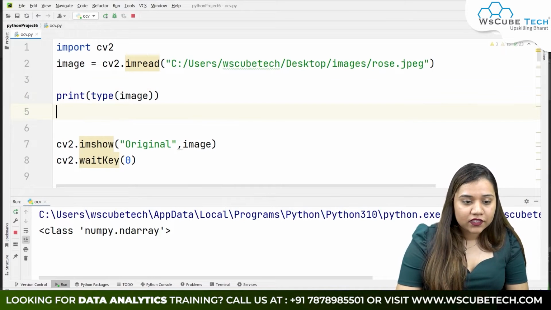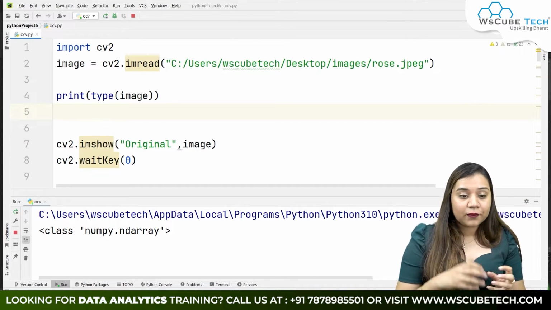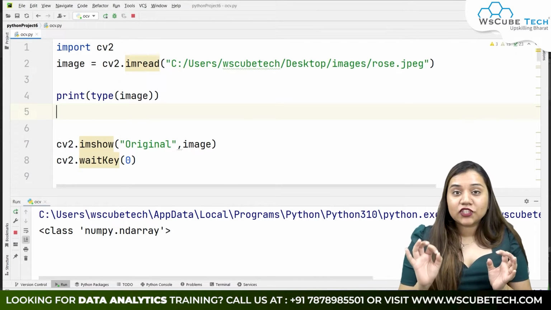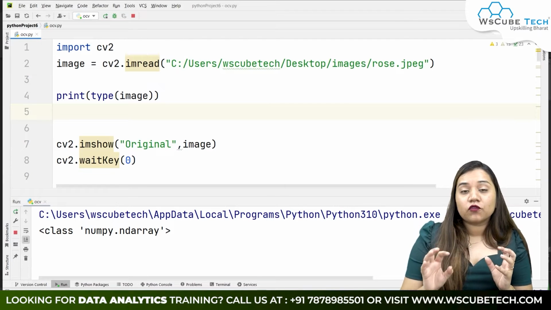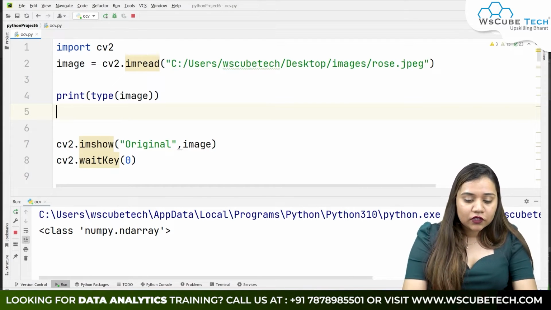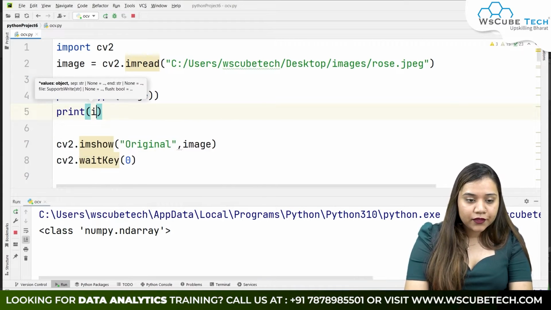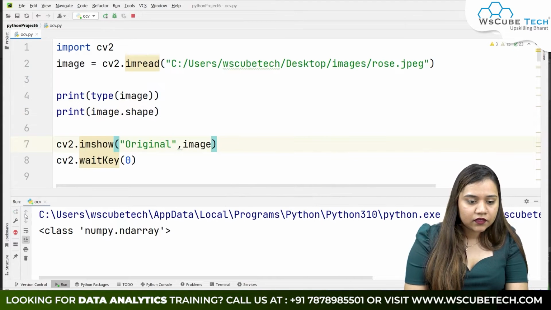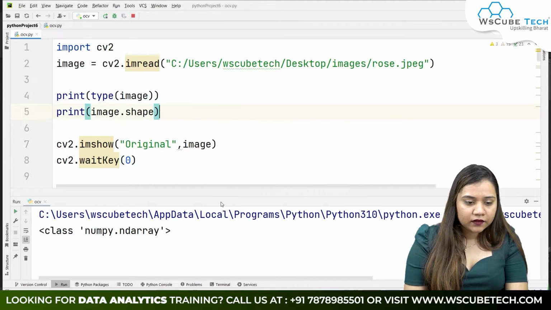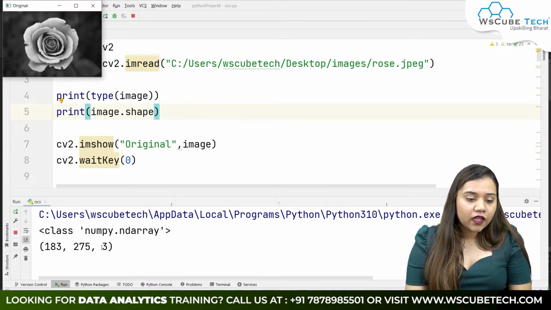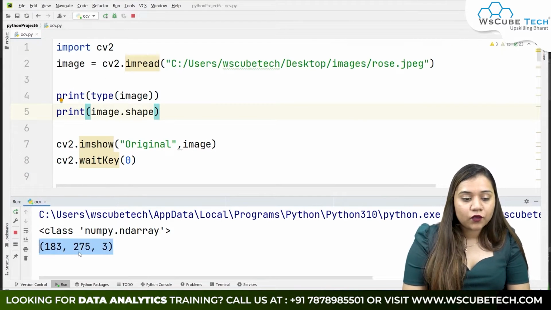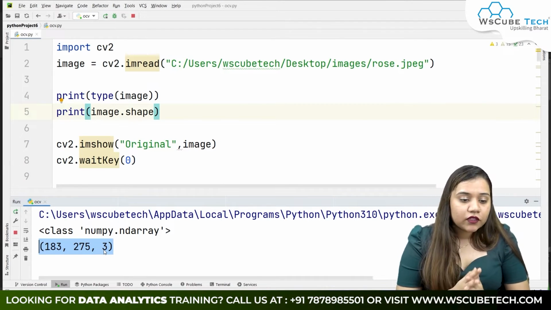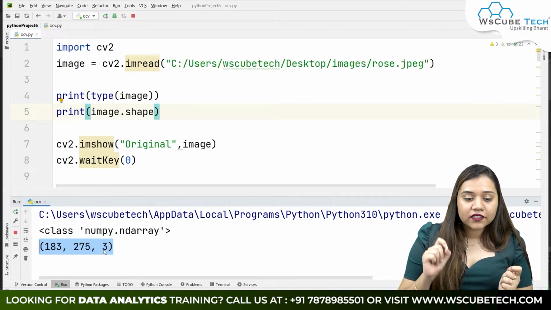Let's get the shape of this array. If you want to get the shape of an array, I'm not getting the width and height of the image, but I'm getting the shape of the array, which will tell me the number of rows and number of columns inside this image. So I'll be writing print image.shape, and as soon as I run it, the output looks like 183 rows, 275 columns, and the 3 over here tells us that it has three channels. Okay, so we have 183 rows and 275 columns.